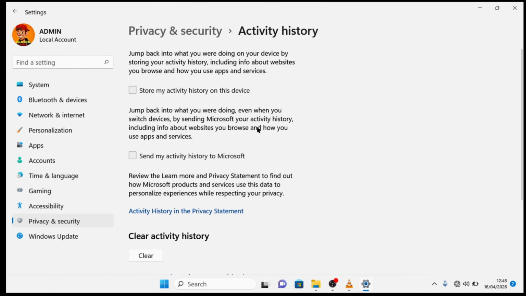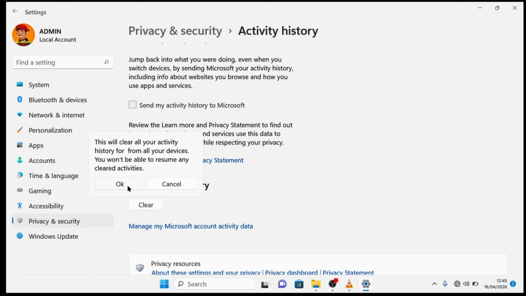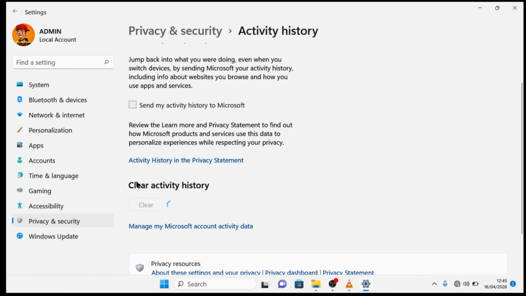For low-end PCs, this helps keep things lighter. And from a privacy standpoint, it gives you more control. Not every feature needs to be on. If you're not using it, it's better to disable it. Simple rule: less tracking equals better performance and privacy.